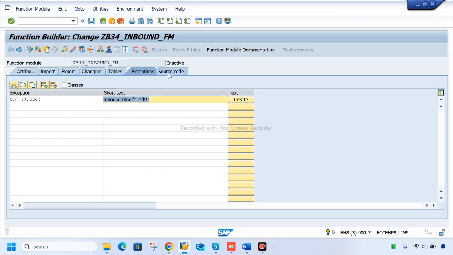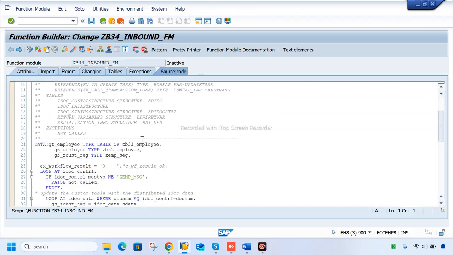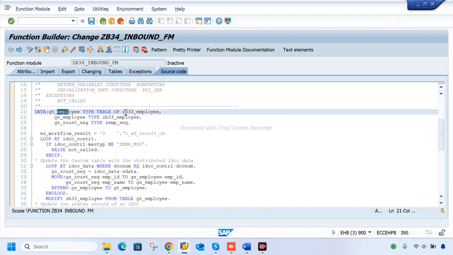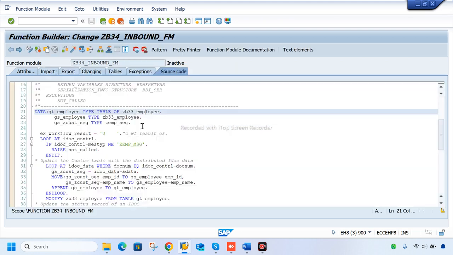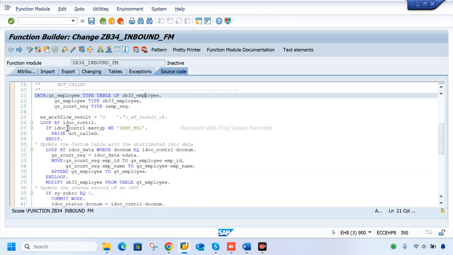And here, I just took one demo dummy table, a custom table which contains ID, name, city, an employee table, because we create segments here which contain the table fields, work area.